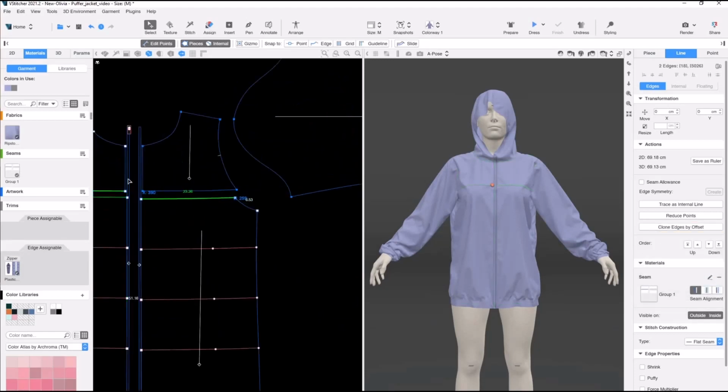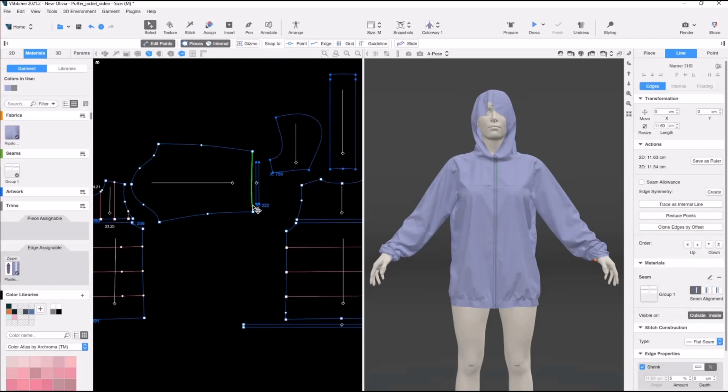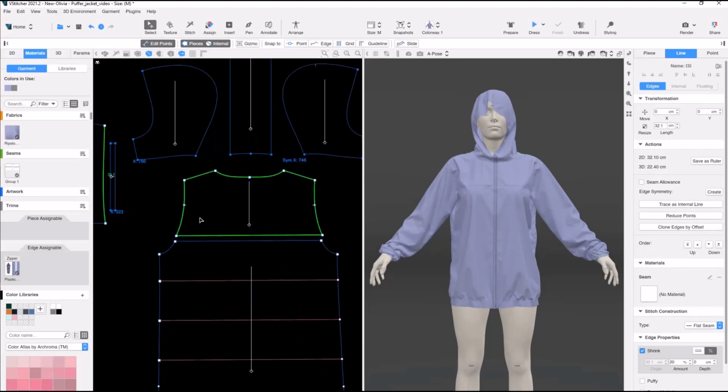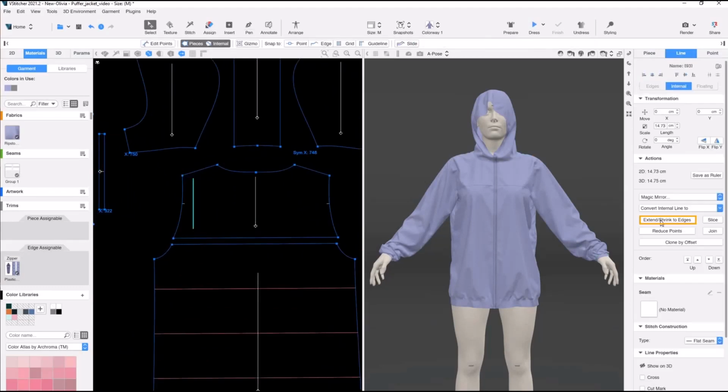Next, we'll do the same for the front upper pattern pieces, only this time we'll create vertical lines and decrease the distance between lines to be 7 centimeters. We'll set the sleeves the same as the main body pieces. For the back upper piece, we'll use the pen tool to draw the first line. We'll use the Extend Shrink to Edges feature, and then we'll clone the line by offset.